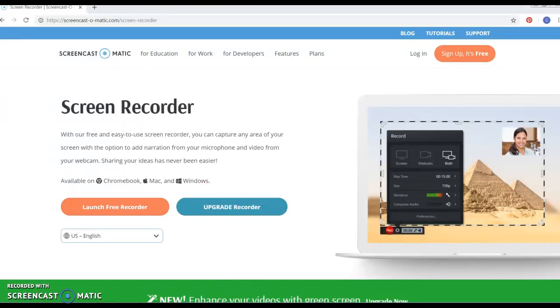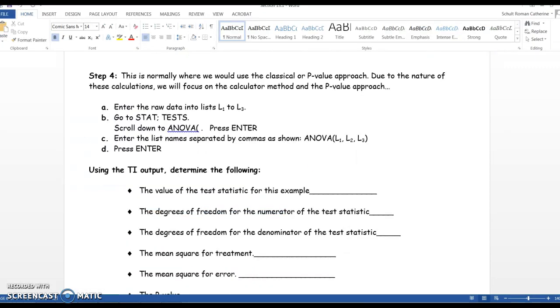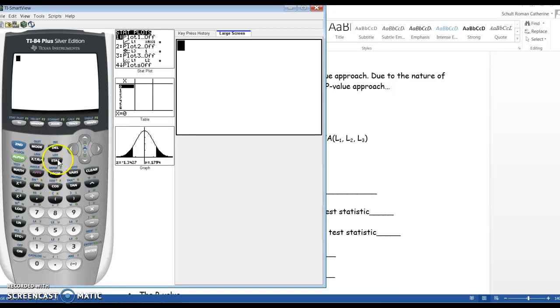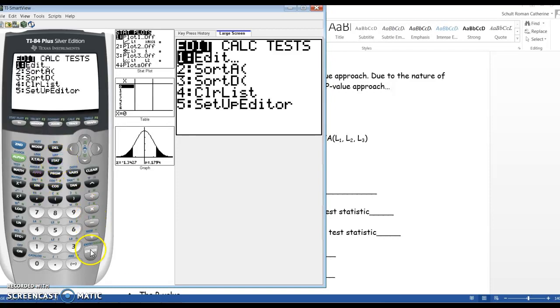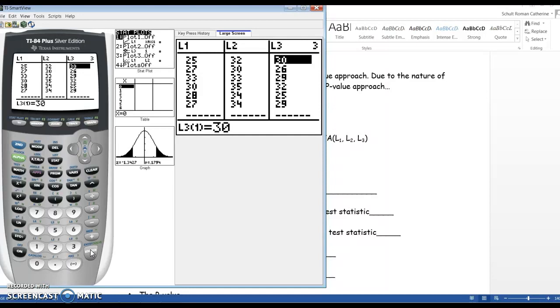All right, welcome to section 13.1 calculator. So to do an ANOVA, we're going to enter our raw data into list 1, 2, 3. So that's what I did here. Those are our three plot types with the number of plants.